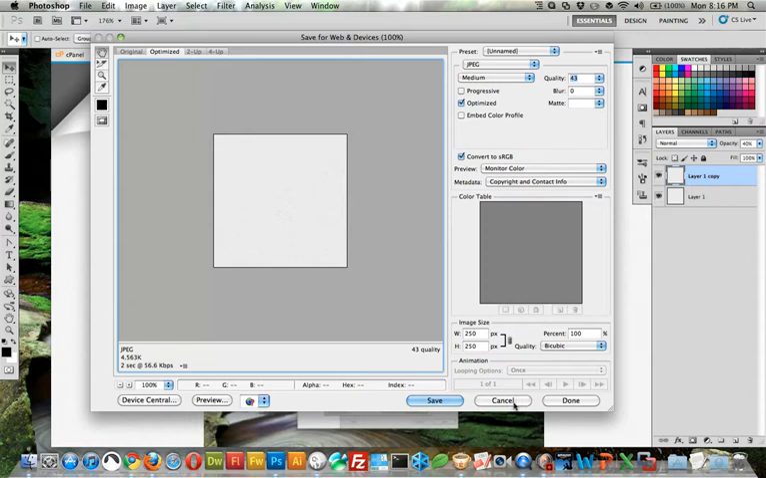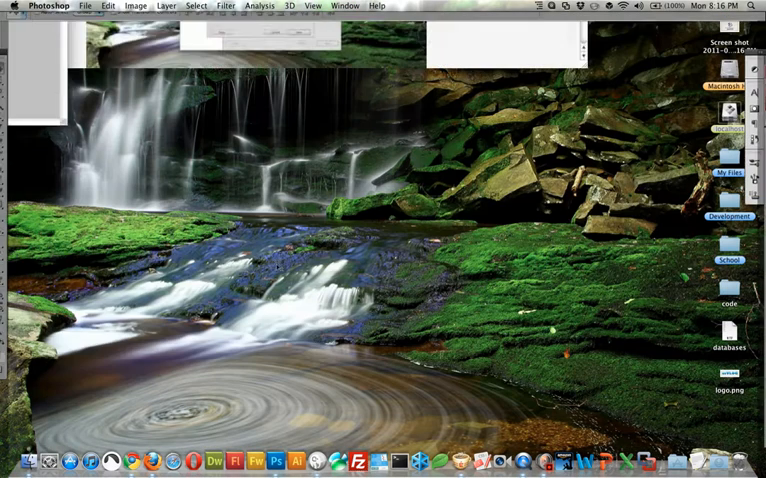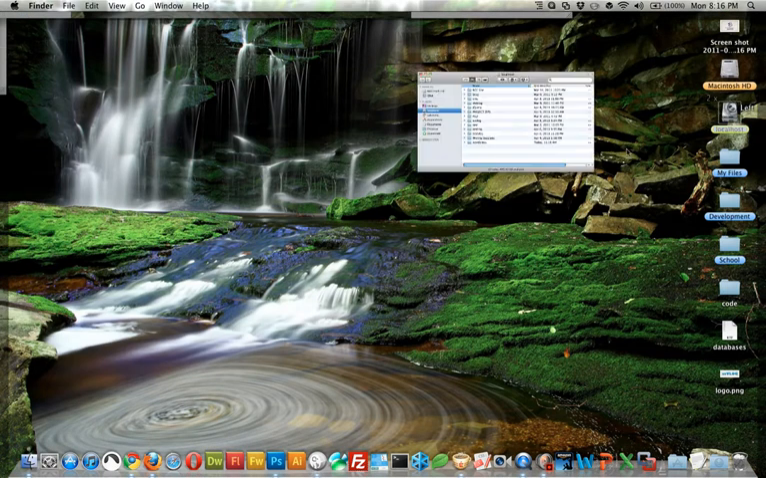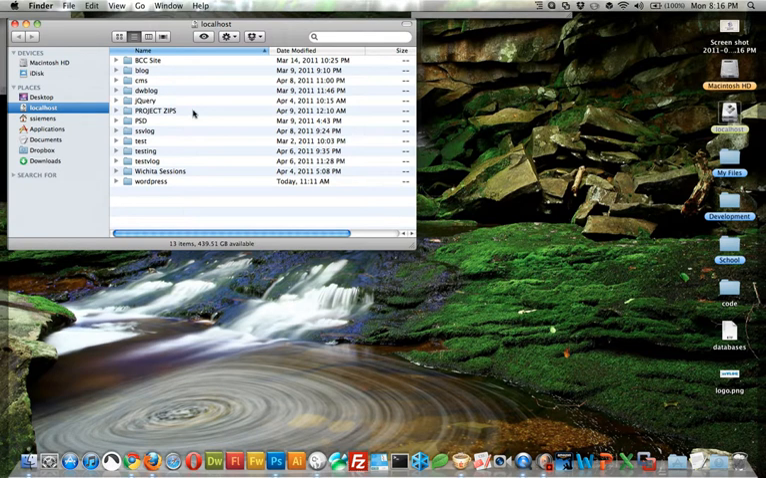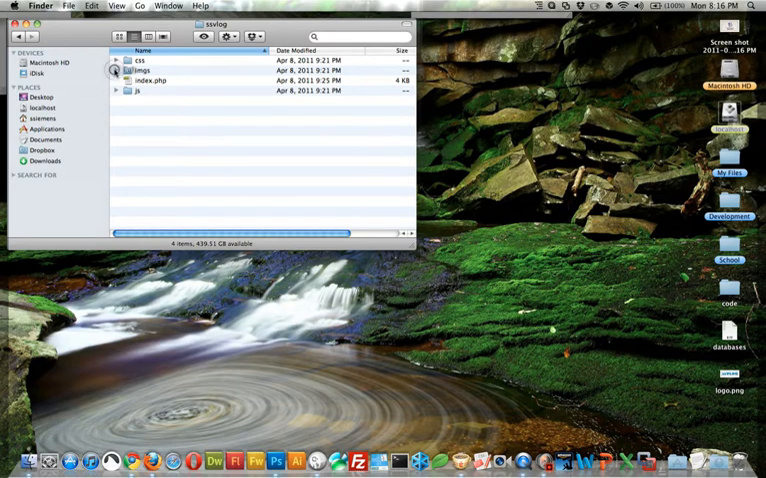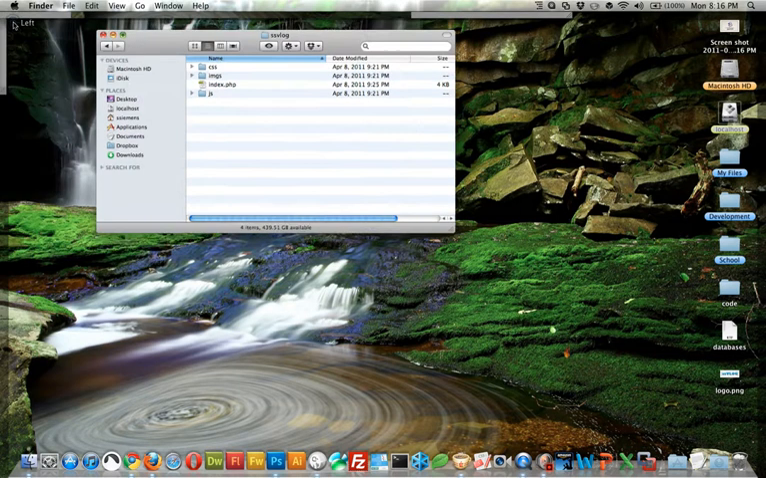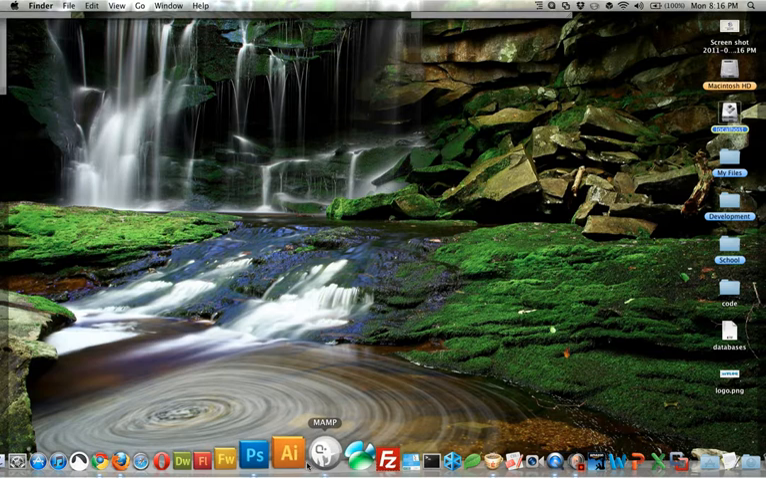I'm not going to do it because I've already done this. But when you save it, you're going to want to save it in localhost, or whatever you named your file that PHP will run on, in the SS blog we created under the images folder. So save it in there. Save all of these files that you make in there.